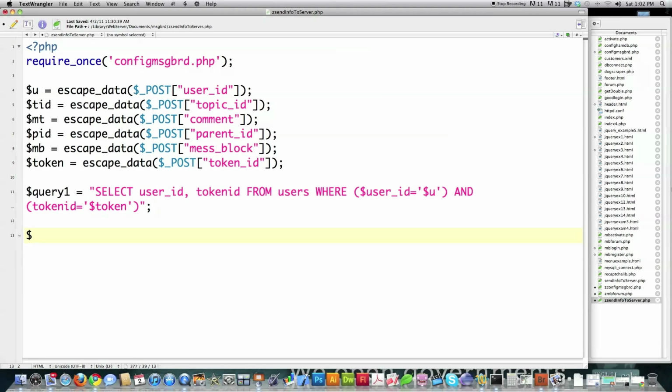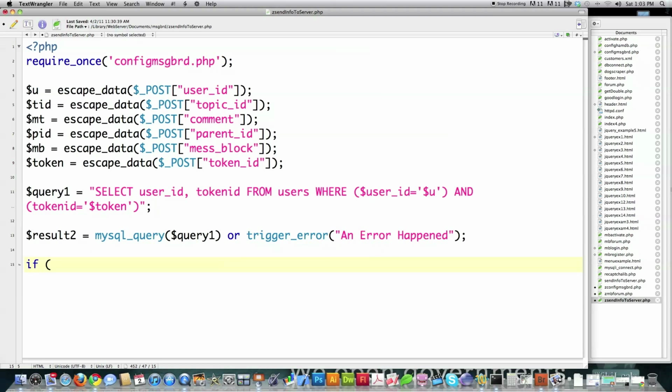So I've got to go get the result. I'm going to call this result 2, call the MySQL query function, which is going to run this query on query 1, or trigger an error if it's not right. And here I'm going to verify that only one row was affected. And if only one row was affected, that means the token ID and the user ID both match. So then what I can do is run the query that's going to actually put the message in.